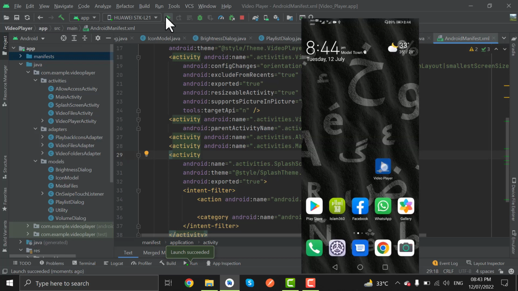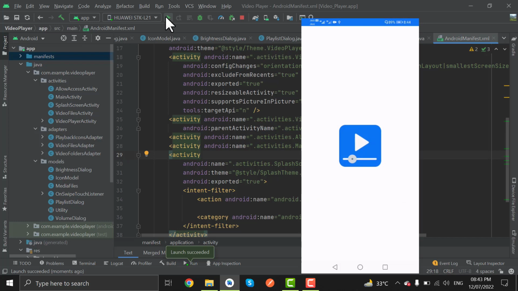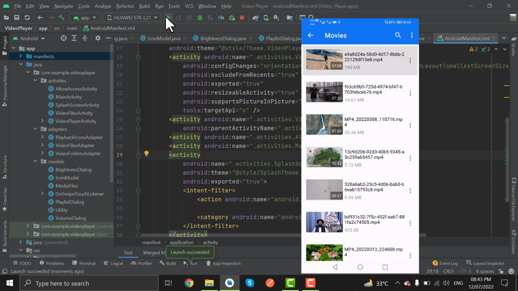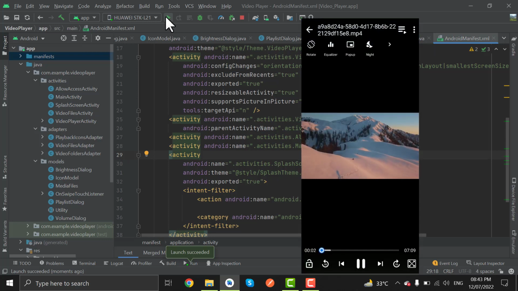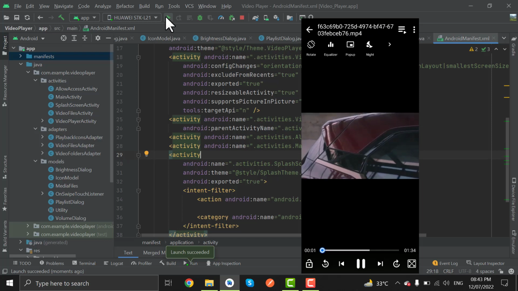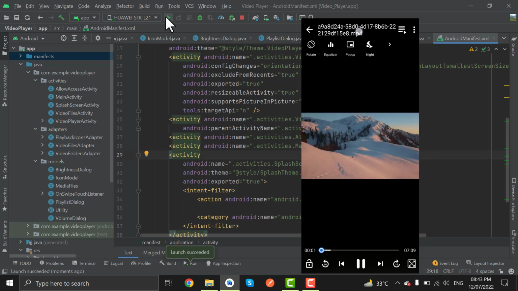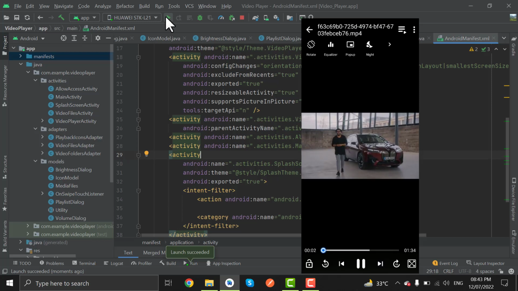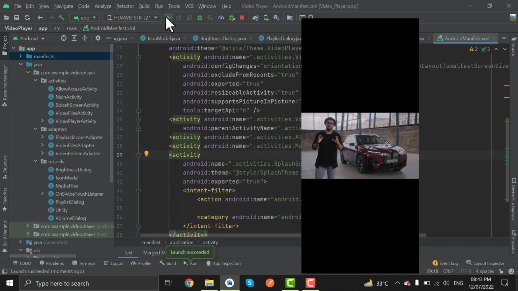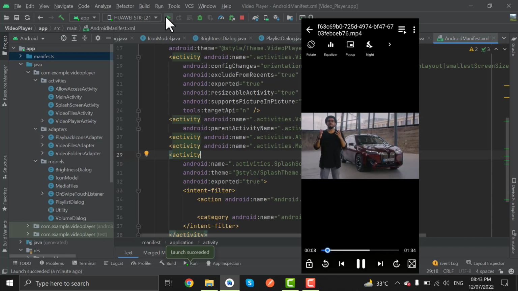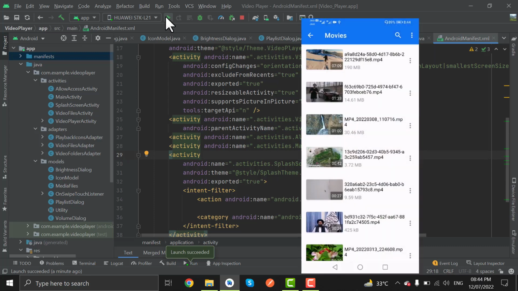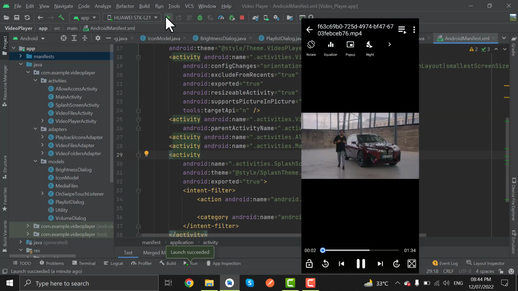Our app is installed. Now open the app. Now you can see the video title. If I click on next, previous, you can see the video title is changing when I change the video. Also, if I click on the screen, the playback controls are showing properly. And if I first play the video, you will see the buffering dialog here.